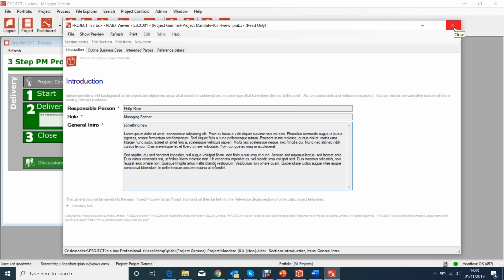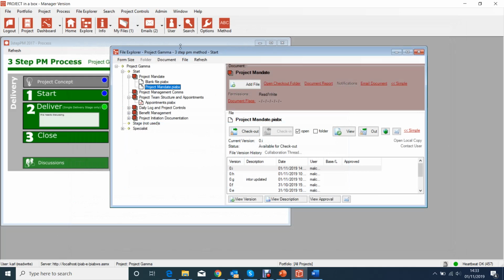So that's most of what I wanted to say about viewing files. There is much more to talk about when it comes to editing the content, and in fact in videos 3 and 4 we're going to split down the editing to look at editing in the browser in session 3 and editing in the piabx Viewer in session 4. So depending on which of those is most relevant to you, you can choose one video or the other.